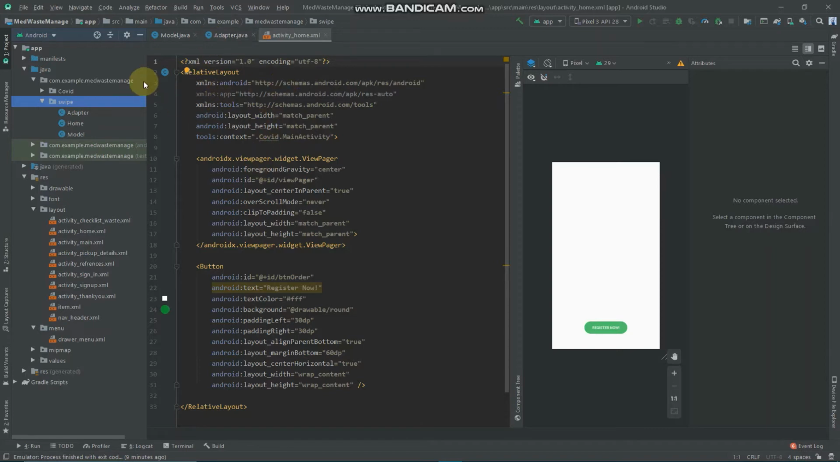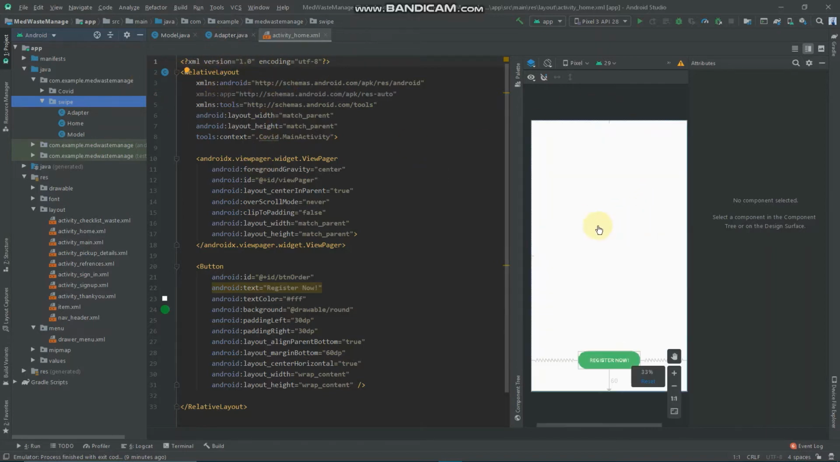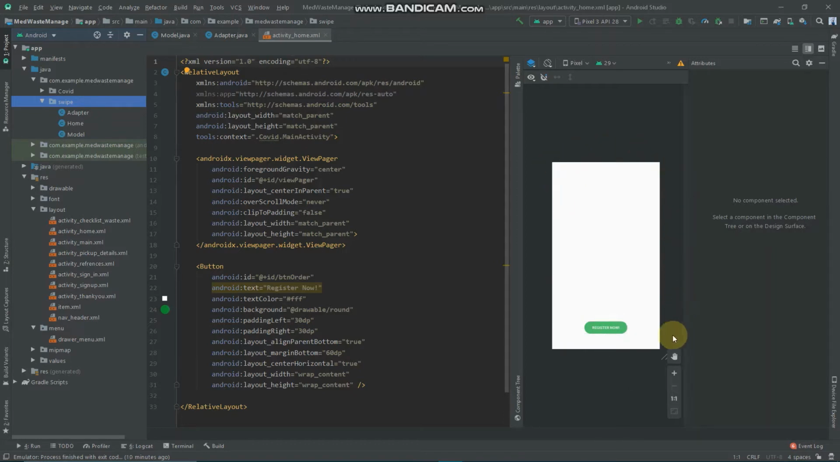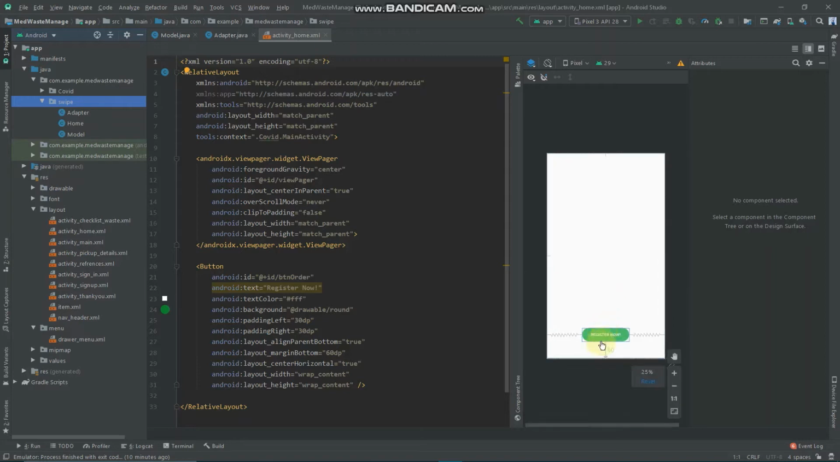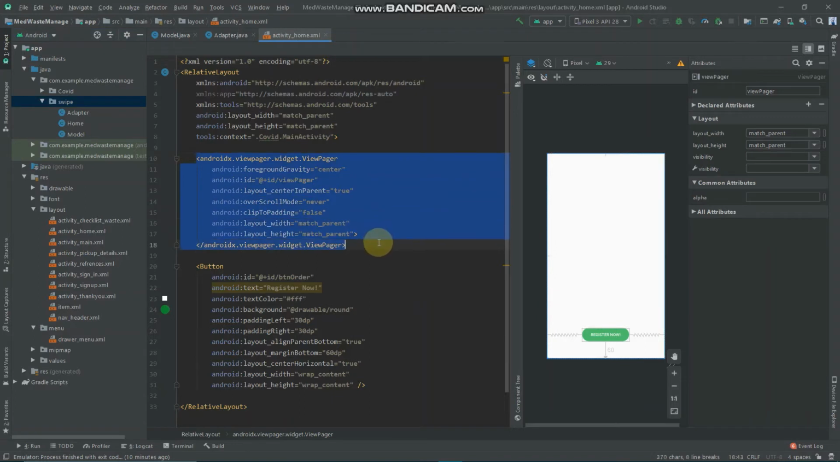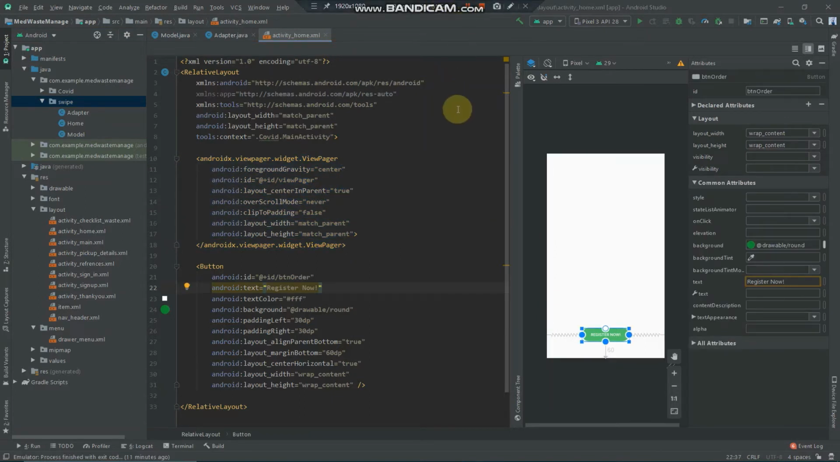Open activity_home.xml. You can see the design. It is not an empty activity, it contains a button Register Now and a view pager. So guys, view pager is a layout manager that allows the user to flip and view pages left and right. It is used with the pager adapter.